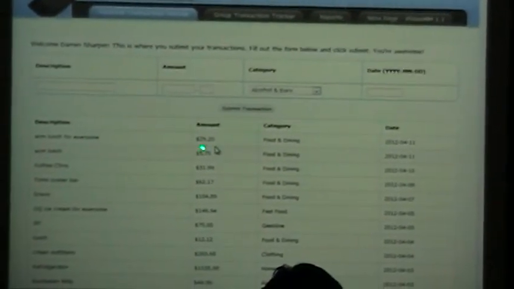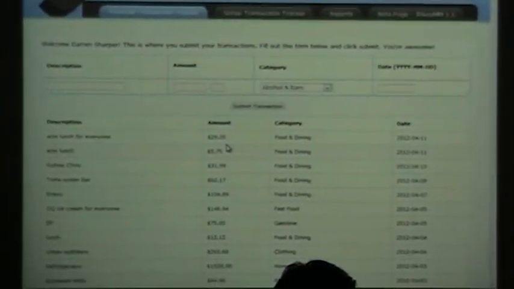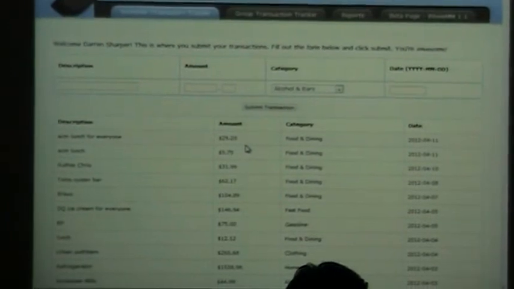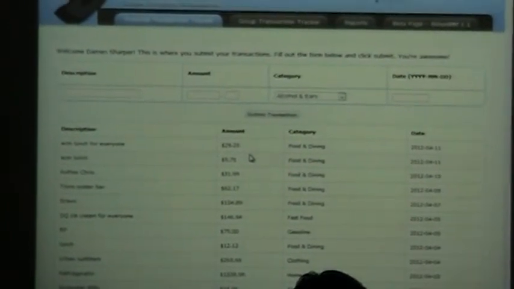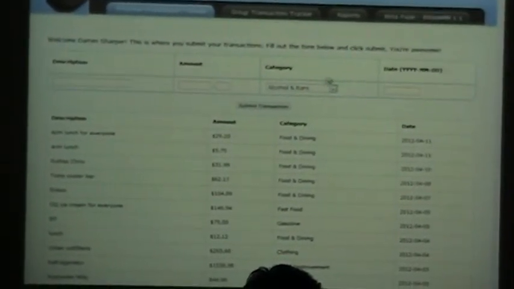So when you submit this and then navigate back to your group, you'll see that the lunch is posted in this group. And then if you go to your personal page, you'll see the same transaction, except it'll be the amount that you are responsible for. Currently, this is just the amount of the total transaction divided by the number of group members. That is how the group portion of the website works, and now we're going to take a look at our reporting.